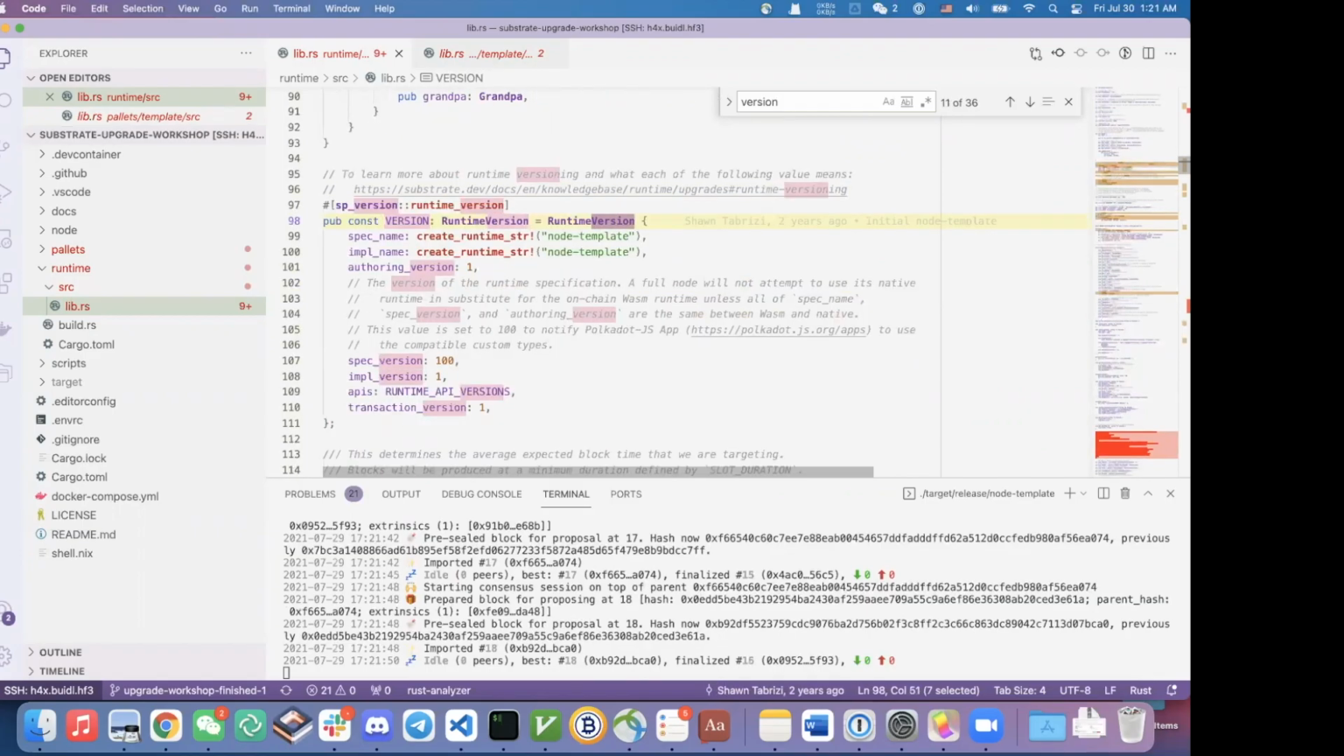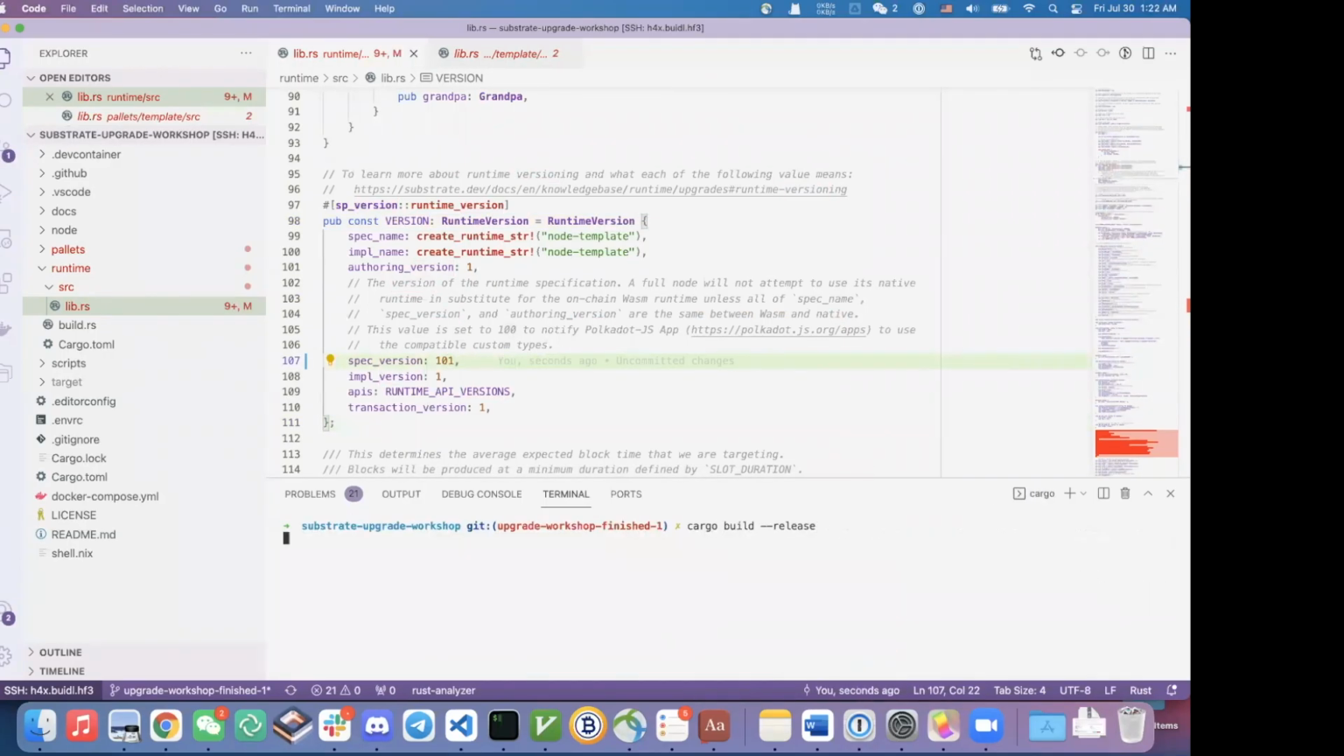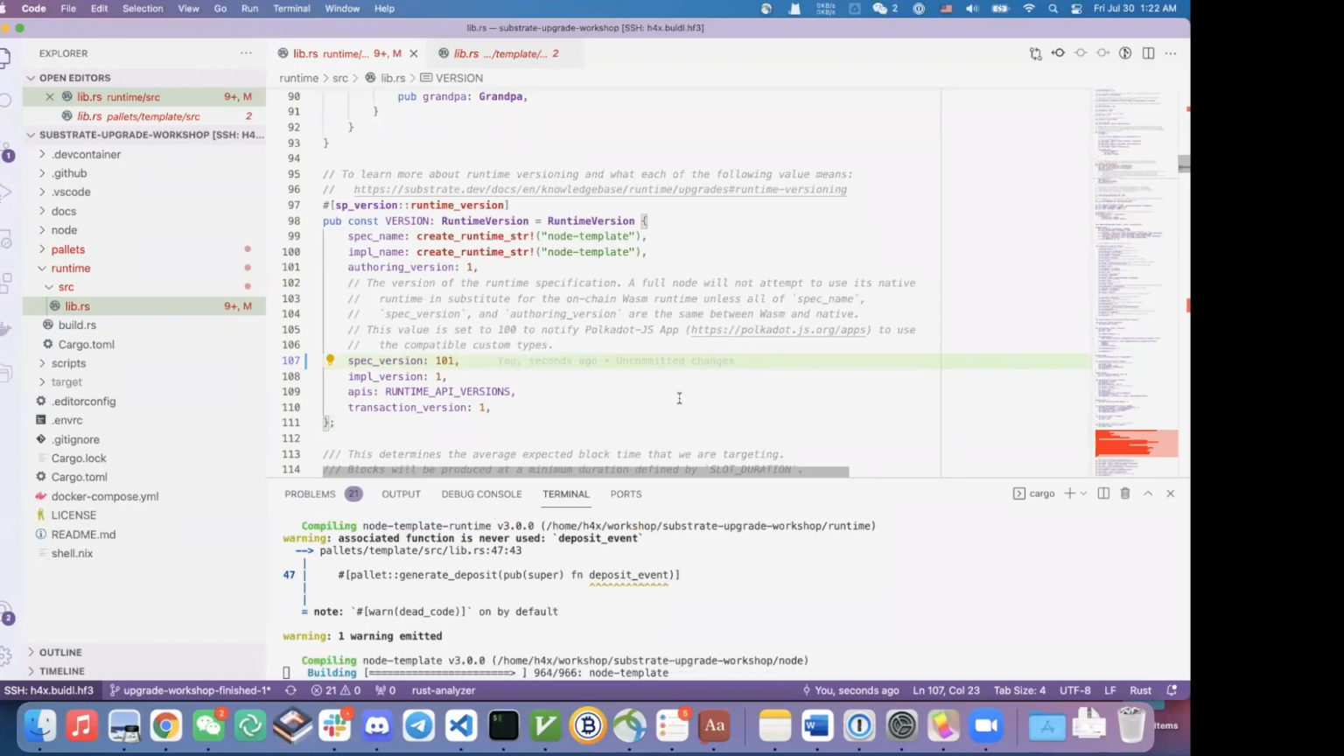On Substrate, there are 2 versions: one is the spec version, and another is the implement version. If you read the comment here, it says that if you make any change to the blockchain behavior itself, for example, add a new function, remove a function, or change the behavior of some function, you have to increment the spec version to make sure Substrate knows it's a new version of the runtime rather than the old version.